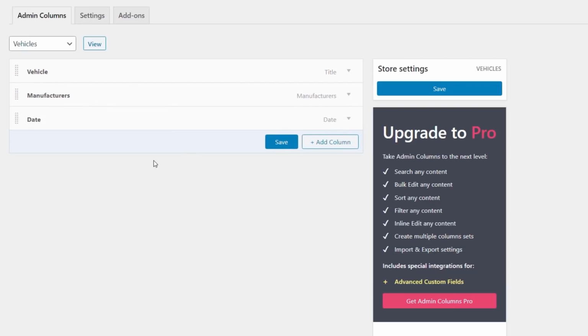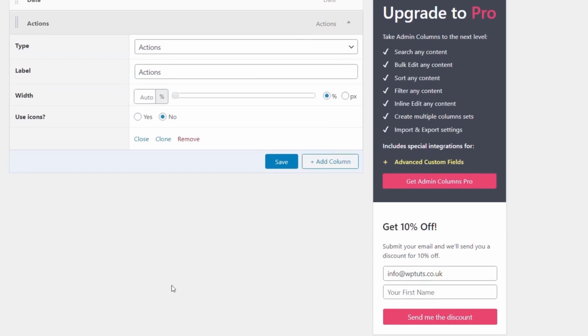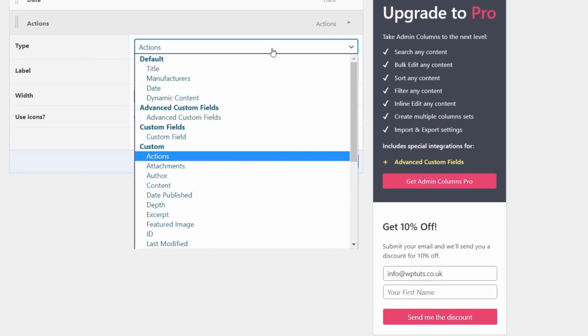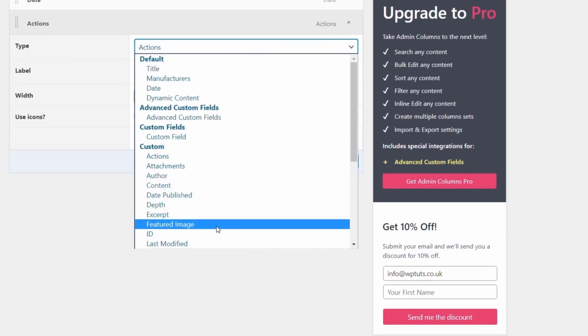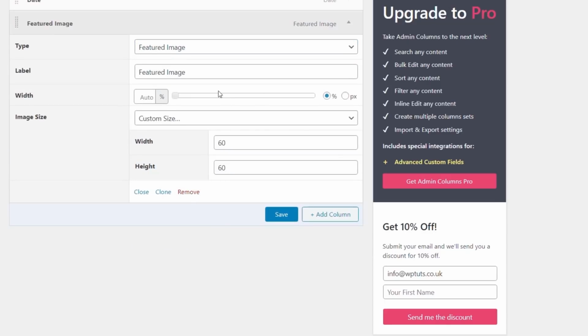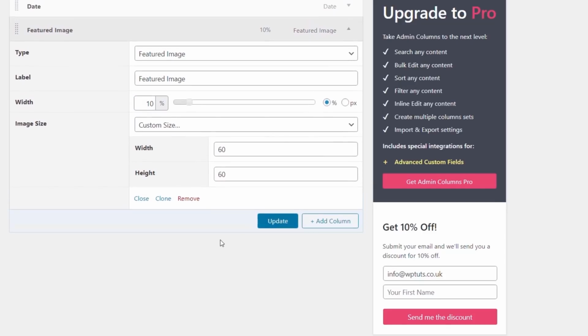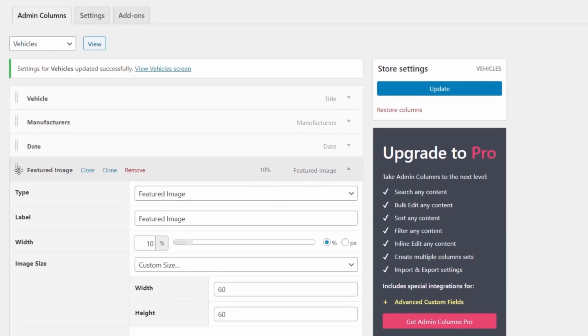Manufacturer is perfectly fine. So the next thing we're going to do is add some extra columns in. So let's say we're going to add a new column, and from there we're going to set this to use the featured image. So we can say featured image on there. We can set this up, we can set widths on there if we want to, we can do all that kind of stuff. So let's just say 10%. And 60 by 60 for the image size is perfectly fine. We'll say save on there. We'll reorder this now, and we'll drop that.